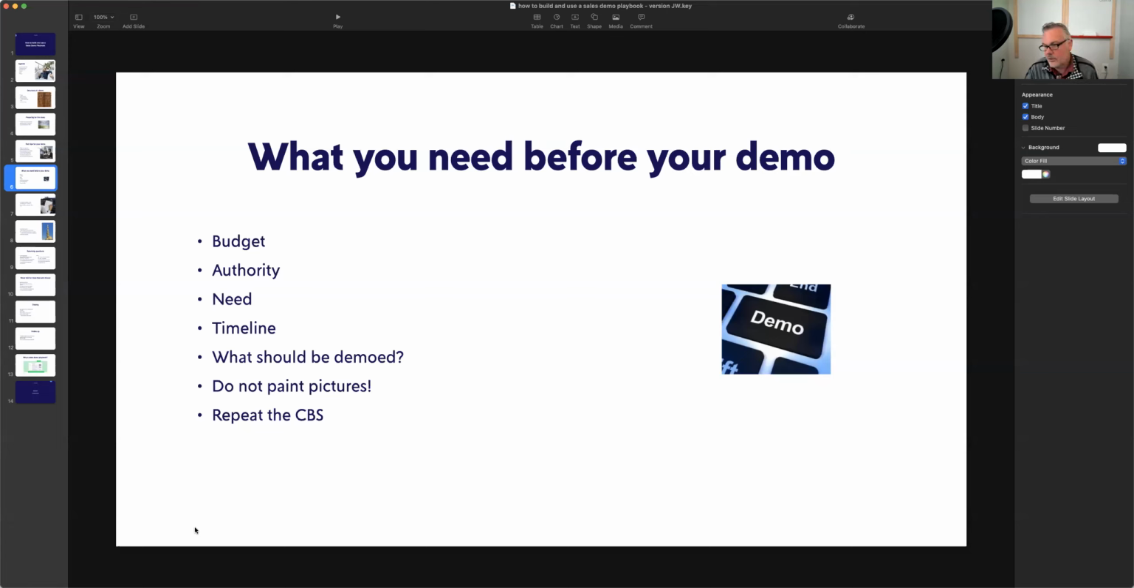I would not enter into a demo if a budget has not been discussed. Of course, if your product is priced very low and the price is absolutely not going to be an issue, then you may skip this question altogether. But I would preferably have this discussion.